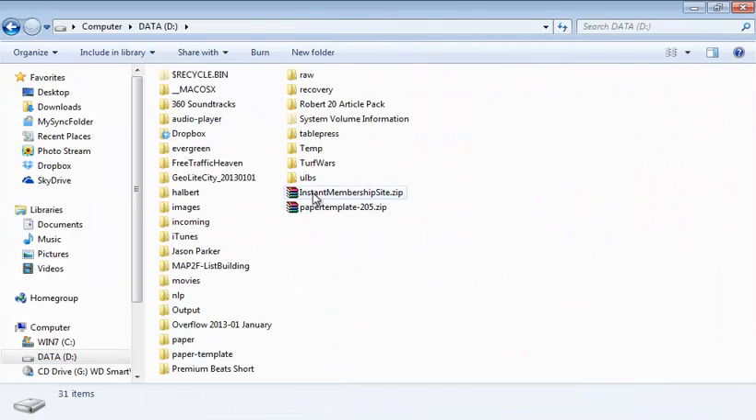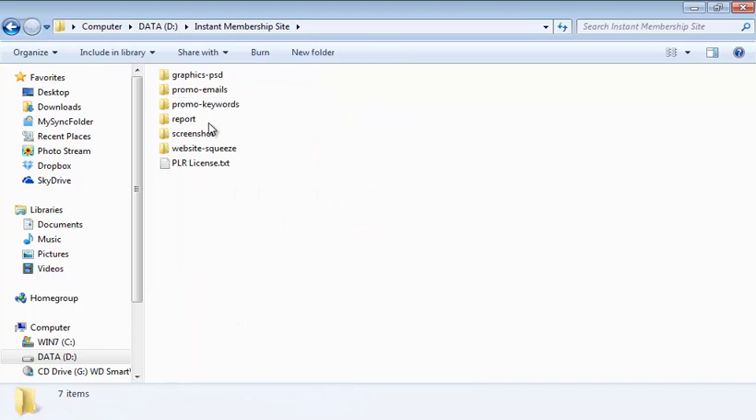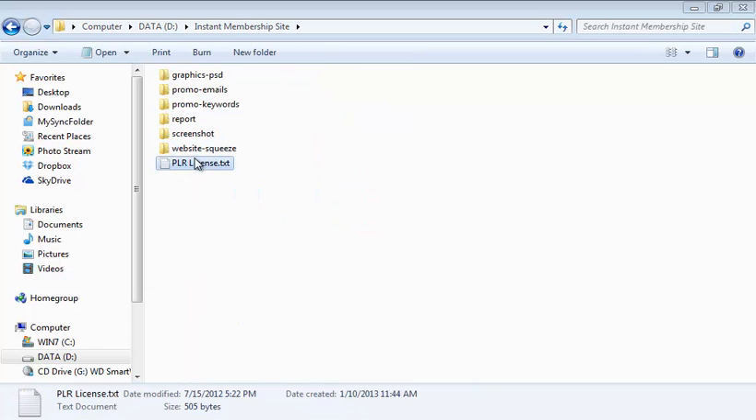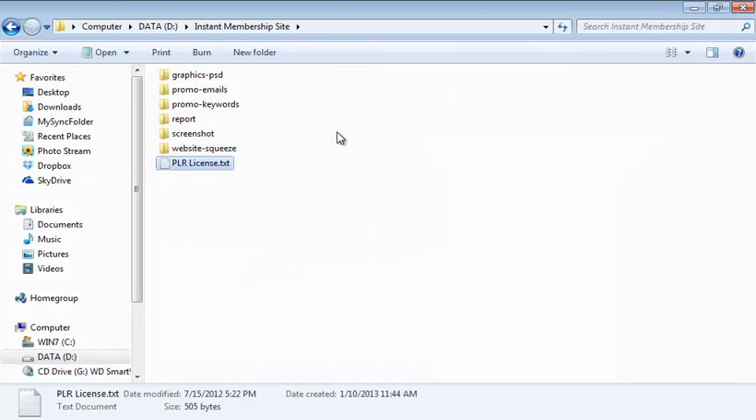Well, I've downloaded this zip file, and let me just see what we have inside of it. They've given us a bunch of little things, but in my license, they said that I can do this and I can't do this. They said I can give this away. So cool. I've just bought something that I could sell, or I could use this to build a list and build my business. So what I'm going to do is build a list.